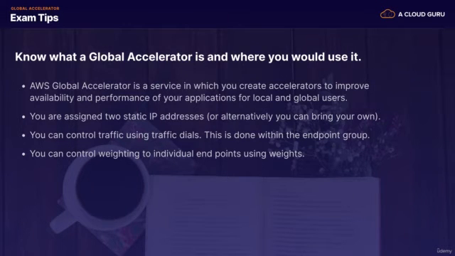Moving on to Global Accelerator. Basically, for the exam, all you need to know is what it is and where you would use it. Essentially, it's a service where you create accelerators, and these improve availability and performance of your application for local and global users. What's happening is your user is going to the AWS Edge network, and then it's traversing AWS's own internal backbone network to get to your EC2 or your application load balancers or your different endpoints, etc. So you get a lot more reliability.